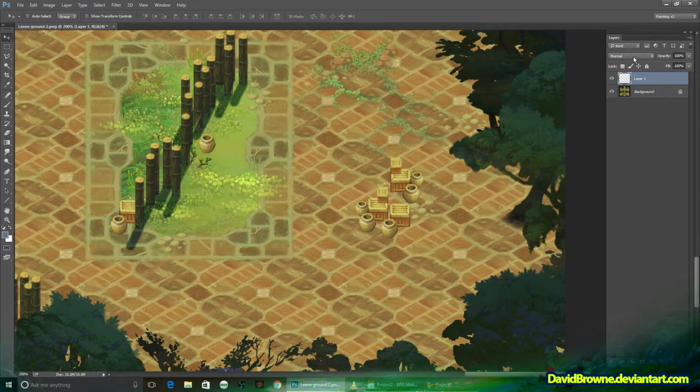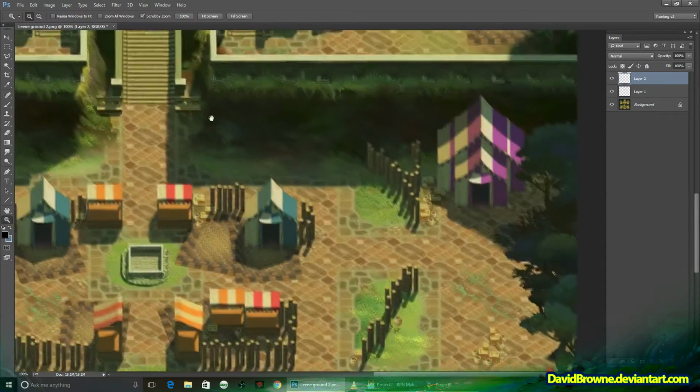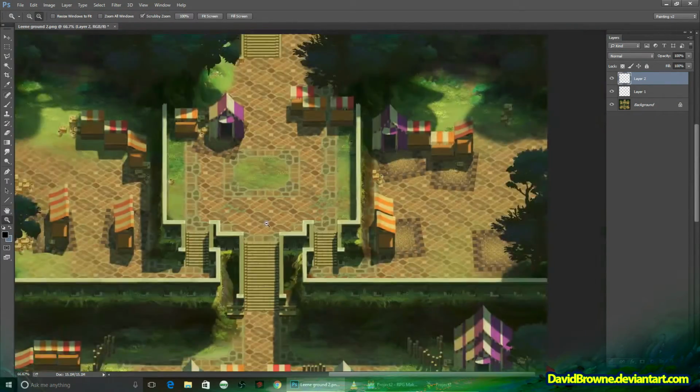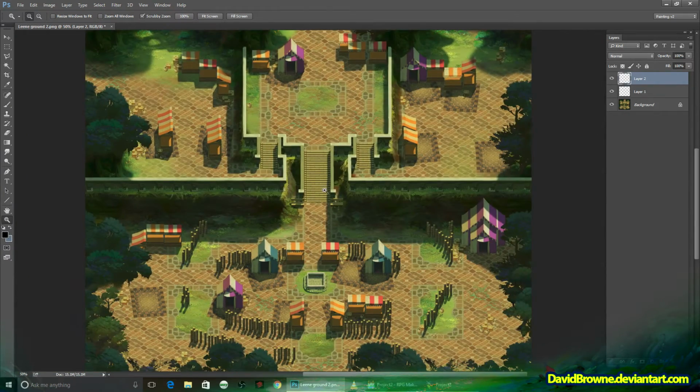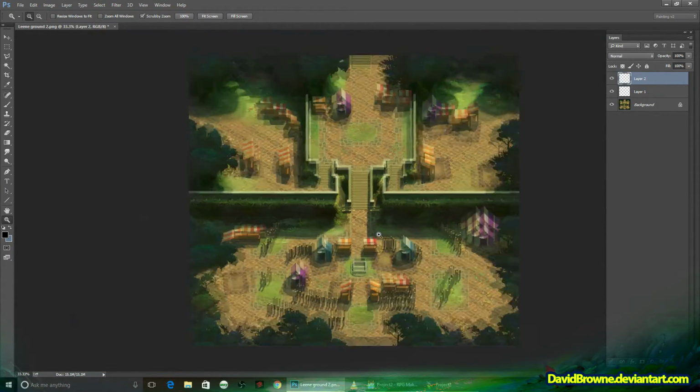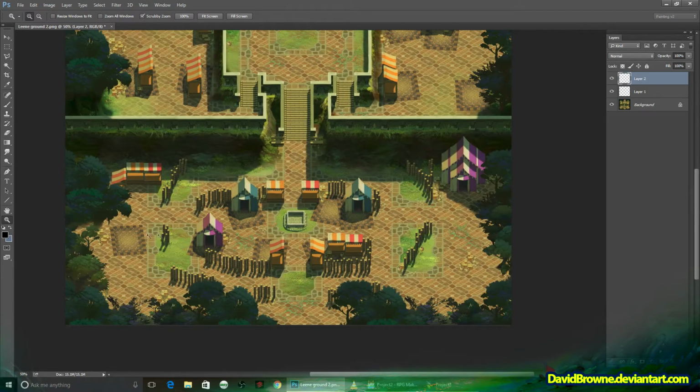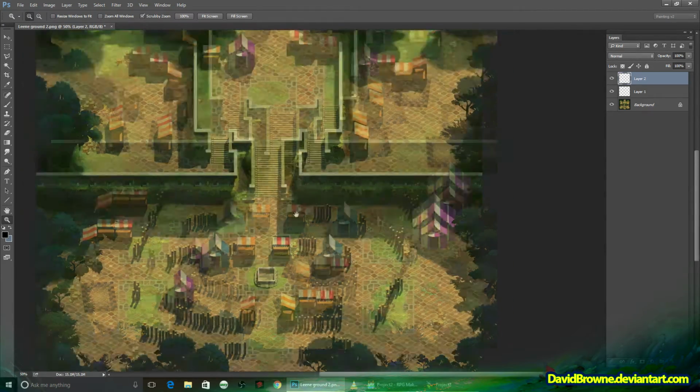So I'm making a new multiply layer here. I'll be painting the shadow here on this layer. Let me just zoom out so I can show you the whole map. So I've got this kind of soft sunlight coming from just to the right of the map a bit.